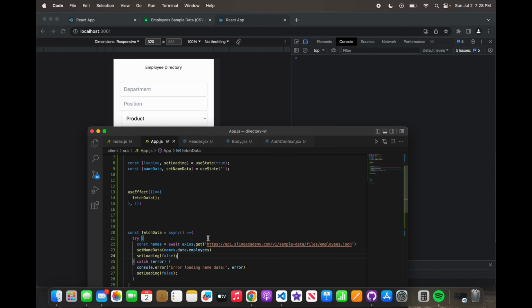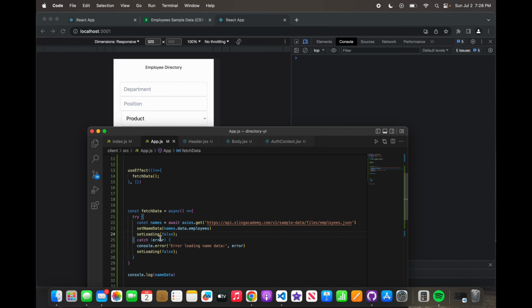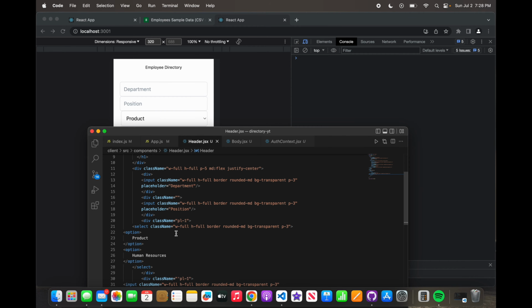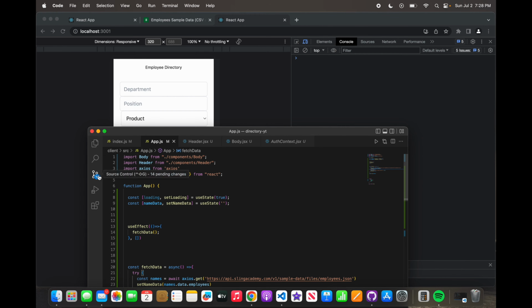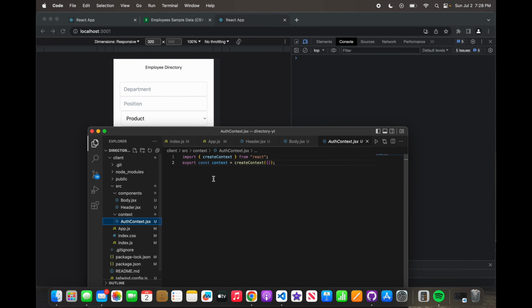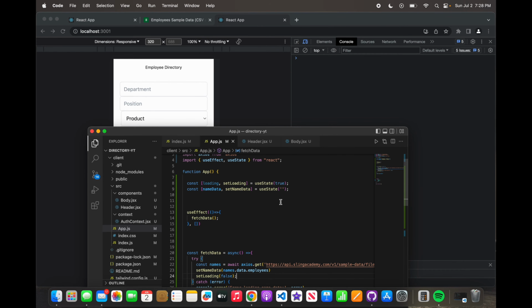So now we want to pass this name data over to our header component. And how do we do that? We use something called the React Context API, which is what we created when we first started. So which is this? The auth context. In order to use that, we're going to be using context, because that's what we exported, and this is what the variable context pertains to. So this is how this is going to work.